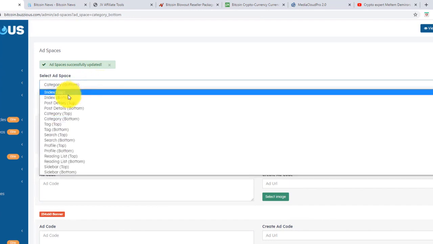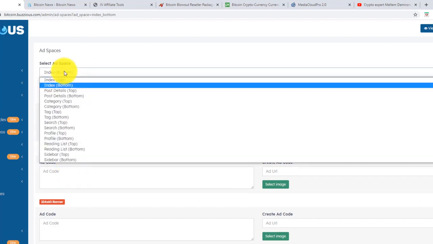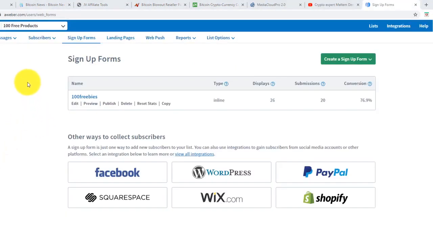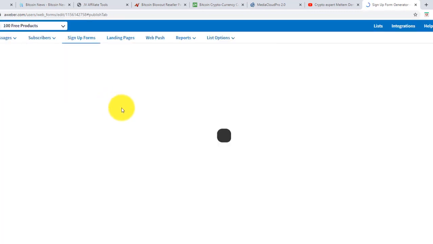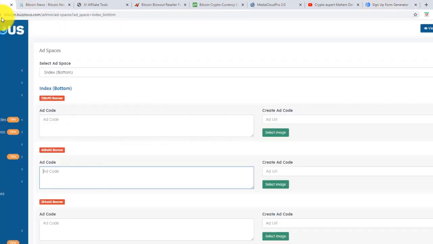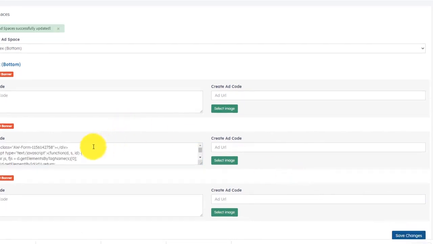Another thing that we could do is add an opt-in form, right? So let's say on the index, on the bottom down here, in this 468 by 60 banner spot, I think it's pretty small, but it's just about big enough to put an opt-in form. I'm not going to take the time to create a brand new list and opt-in form just for this demo, but say you have a list, you've got an opt-in form. I'm going to click to publish that opt-in form and grab my code for it. So here's the JavaScript snippet. I could grab that and put it in the ad code spot and click Save Changes. All right, so this is index bottom.